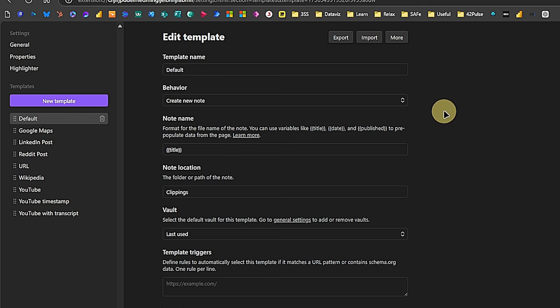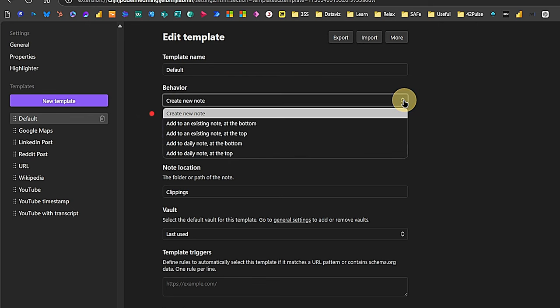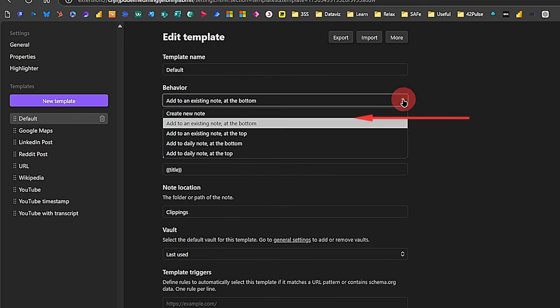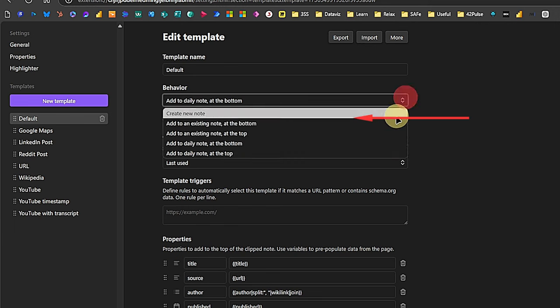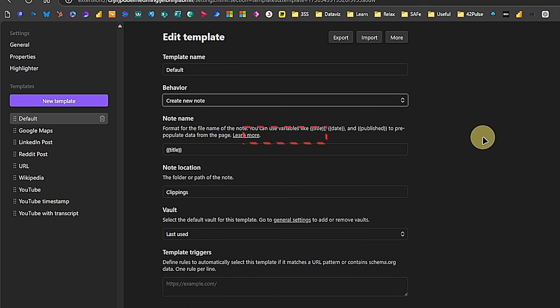Here we can choose between create a new node, add to an existing node at the bottom, add to an existing node at the top, add to daily node at the bottom, and add to daily node at the top. For all but the first option, we need to be using Obsidian 1.7.2 or higher. For defining a node name, we can use variables. We will see those in more detail when we look at custom templates. For now, we just use the title variable using the web page's title as our node name.